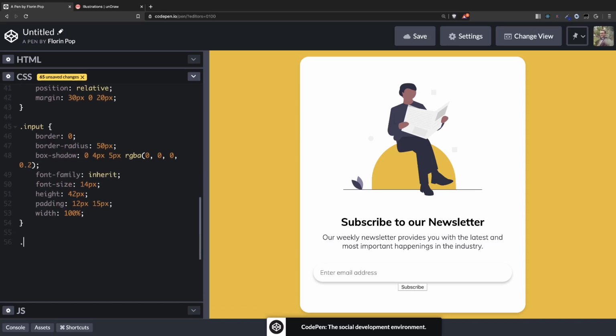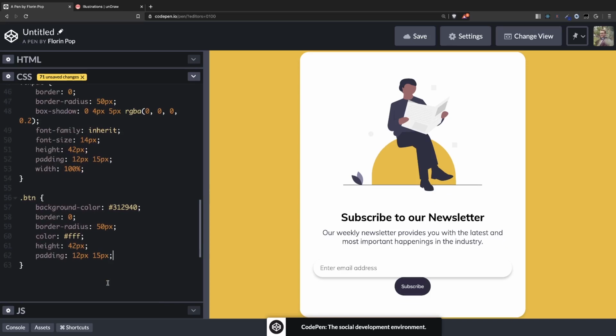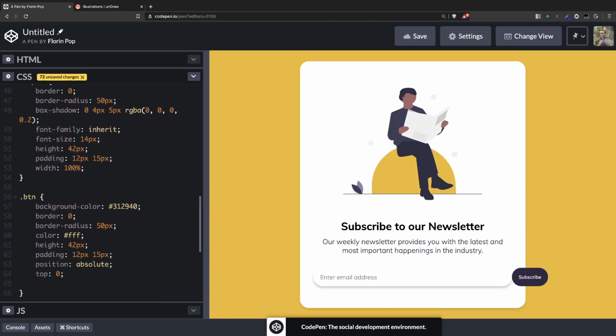Now for the button, so btn we want a background color of B12940. Alright, then a color of white, border, and border radius 15 pixels like on the input. Alright, next, let's have the same padding and height. We can copy this over. And we want it to be position absolute, top 0 and right 0. Okay, look at that. Now it goes nicely on top of the input there, because the input takes up the full width of the container.